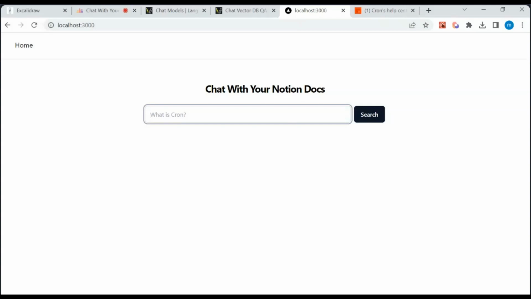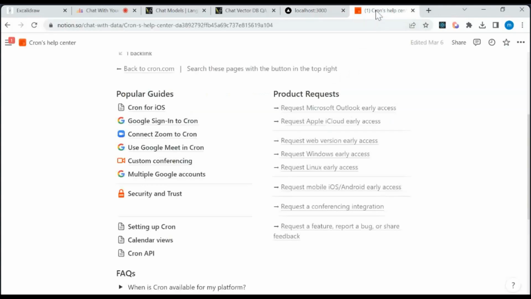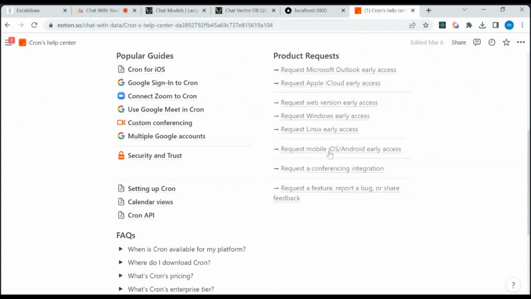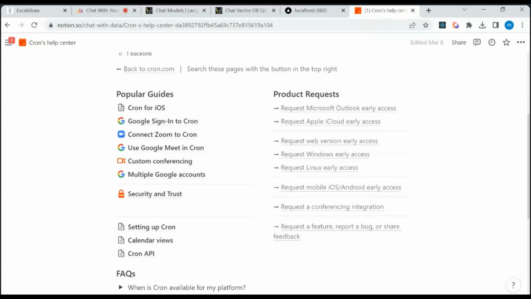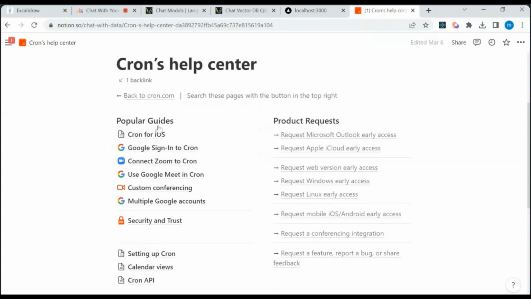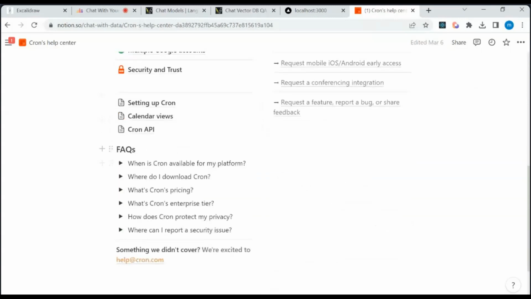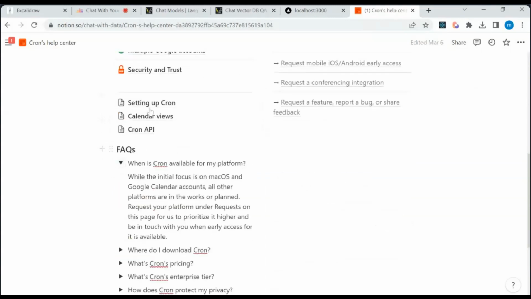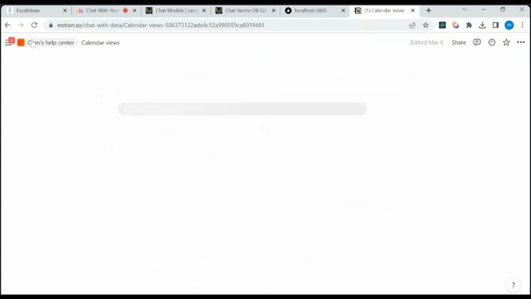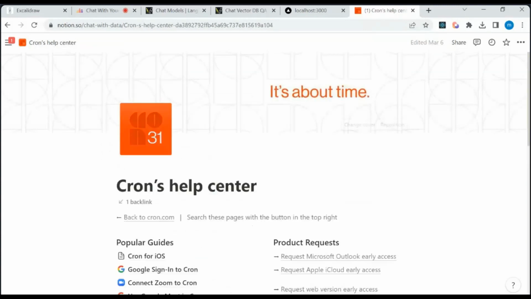Cool. So if we had more time, but we don't, effectively what we're able to do with LangChain is imagine you've got loads of documents somewhere. In this case, it's in Notion. And each document, in this case, we're using Cron. Cron is a calendar app. They've got support documents in here. So each section has text and each page has text inside as well.